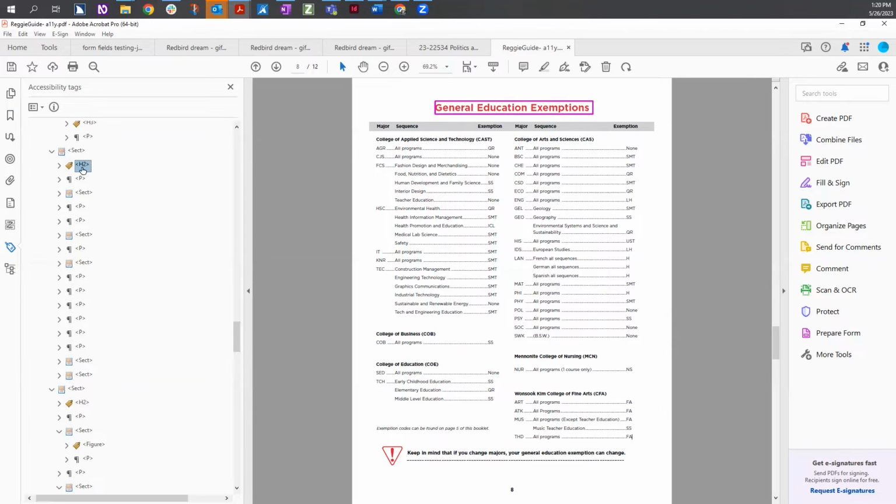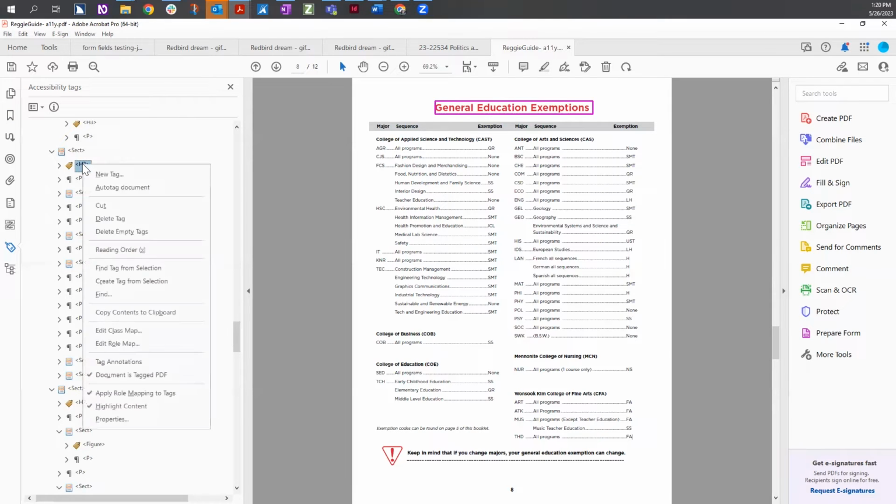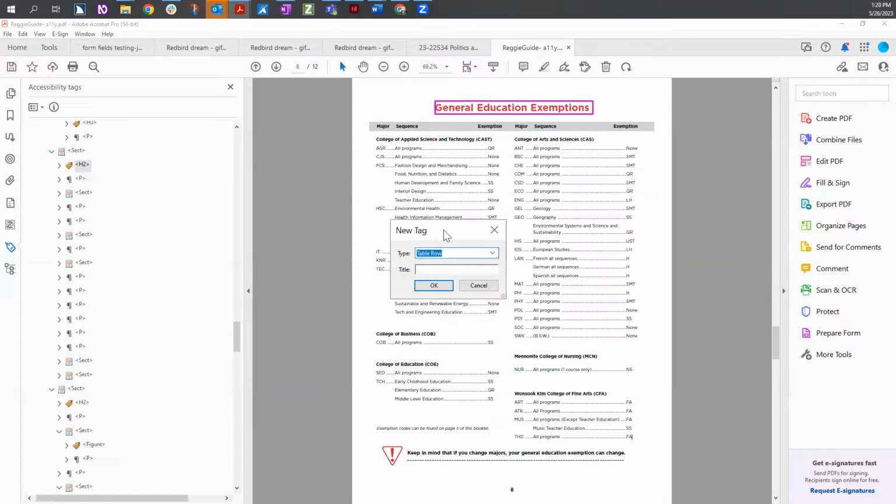I am going to come to the heading 2. I want to put my table directly below the heading 2. That is where the table goes. So I'm going to use my cursor and select the heading 2 in the tags tree. I'm going to right click and choose new tag. From the new tag dialog, I'm going to change the type to a table. We need an outer table.